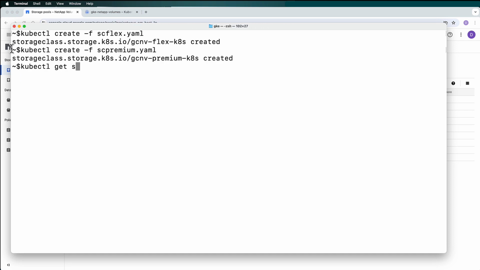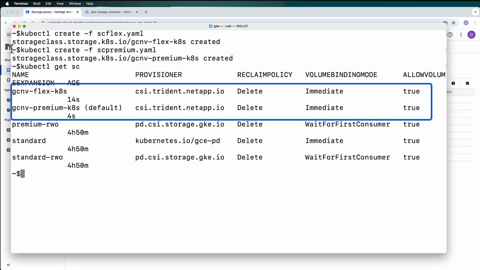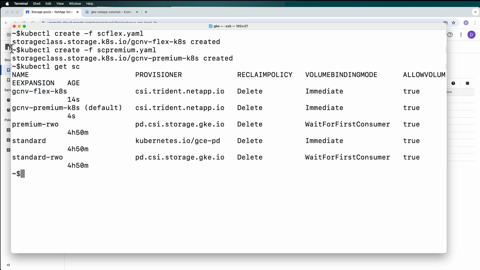And now when we do a kubectl get SC, we can see we have both of our storage classes there. One for use with the Flex service level and one for use with the Premium service level. So now you can choose which performance level you need based upon the Kubernetes application you intend to deploy.